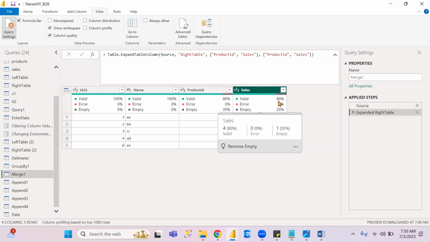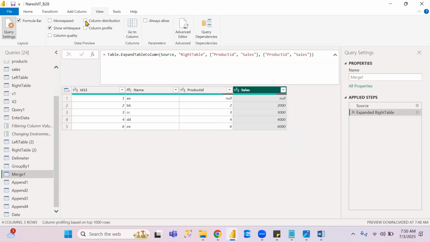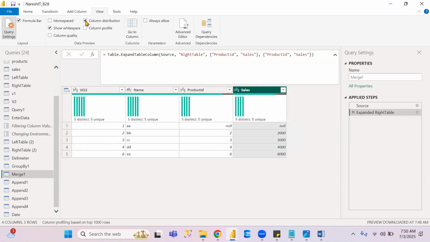Like that it will be calculated. If errors are there, how many errors are there divided by the total number of records in the column into 100? That's what is calculated. Understand clearly? So next one, column distribution. What is column distribution? See here, this is a graphical manner. How many distinct values, how many unique values are there? Those it will show here. Understand clearly or not? Okay.